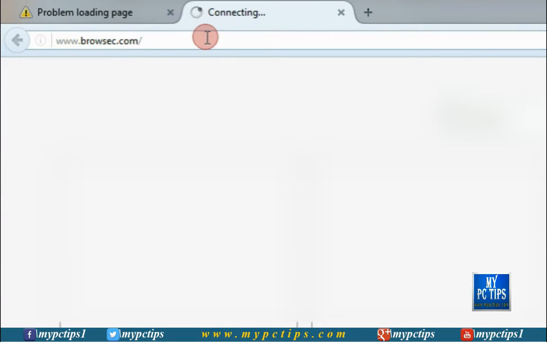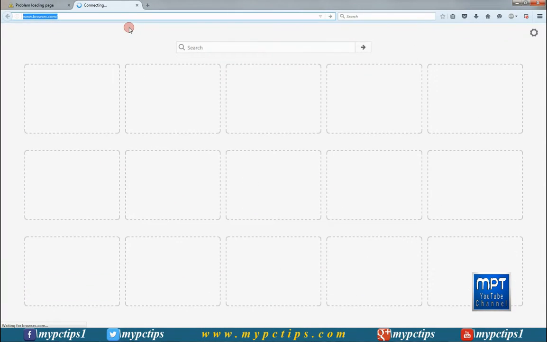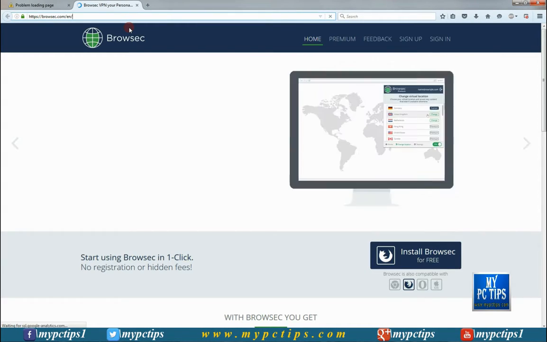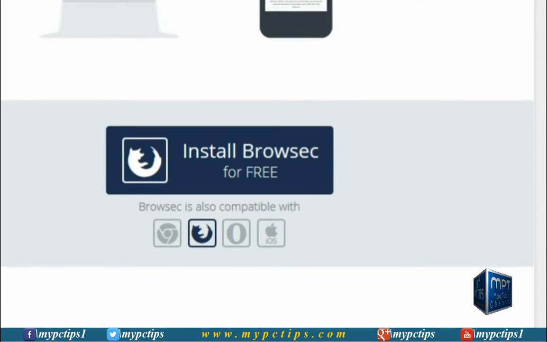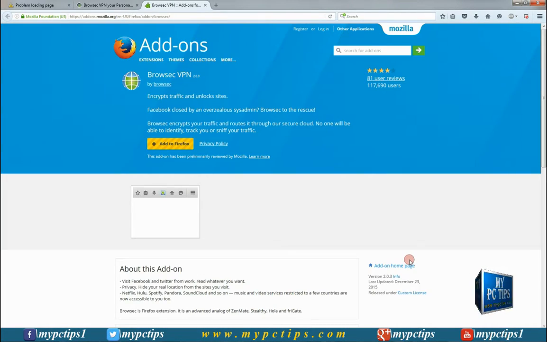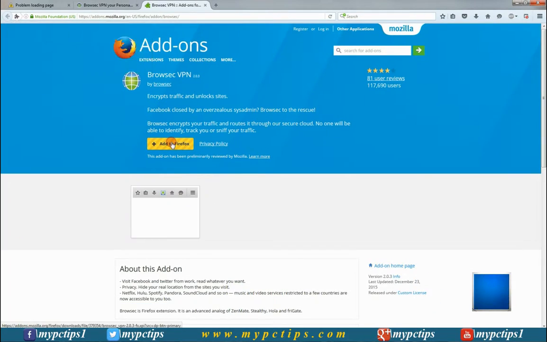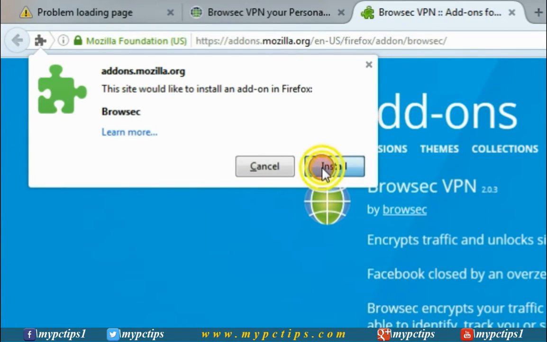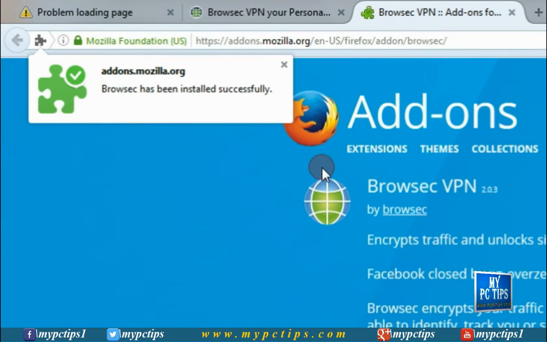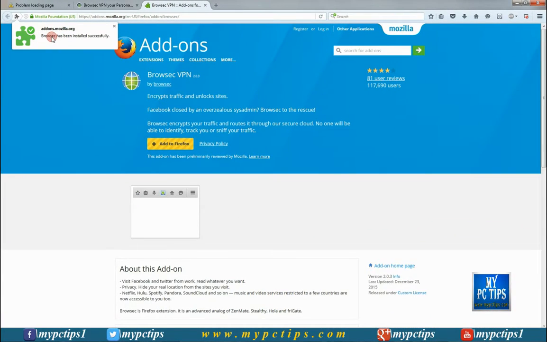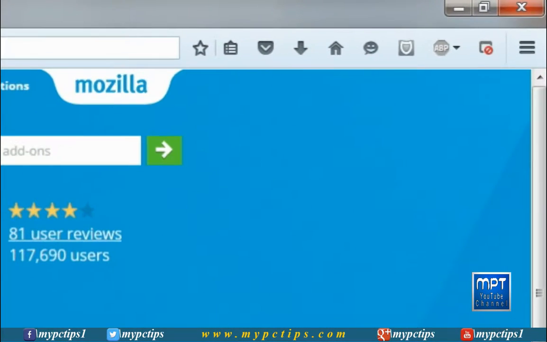Just open a new tab and visit www.browse.com. Once the website opens, you can see Install Browse. Just click on it to proceed. On the next screen, you have to click on Add to Firefox. Final step, just click on Install to finish. You can see the message, Browse has been installed successfully, which means we are done here.